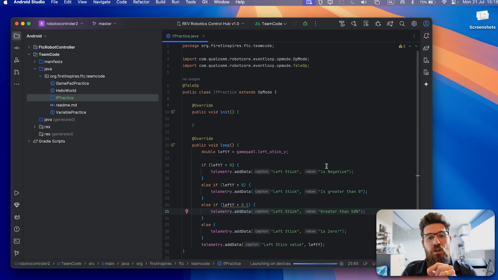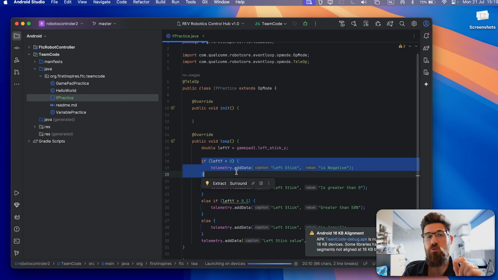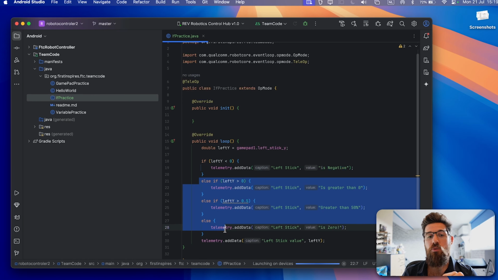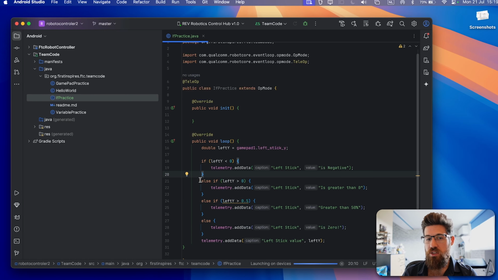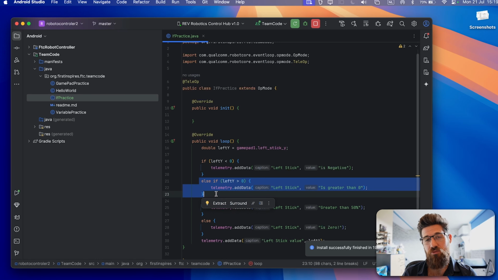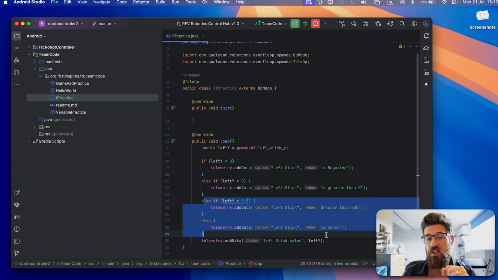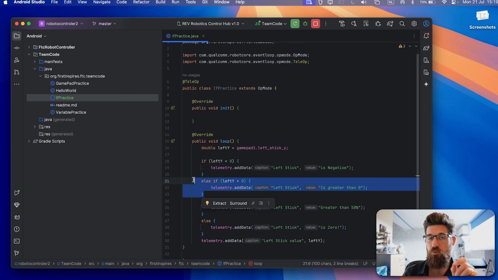Now, this is not going to work. The reason being, in an if else statement or chain of these if and else if statements, the first true statement runs and it ignores all of the other statements. So in this case, we have else if left y is greater than 0, then we have else if left y is greater than 0.5. If our value of left y is equal to 1, this is going to be a true statement, which means that this is going to run. This will never run, and anything below it will never run because the previous one was true.